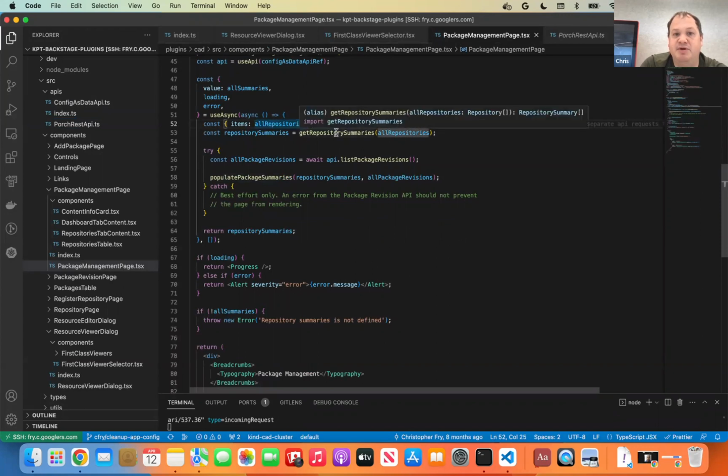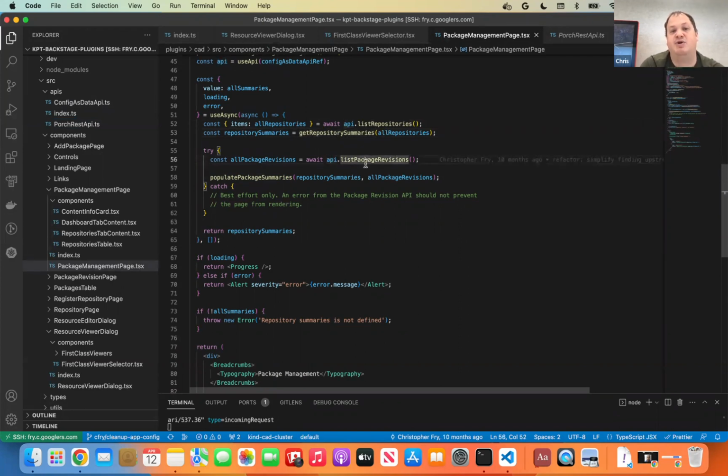And then we can see that I'm using right here one of the helper functions to reform, to be able to take that JSON response, format it so the UI is able to consume it a little bit easier. And likewise, we see another API call for listing out the package revisions.